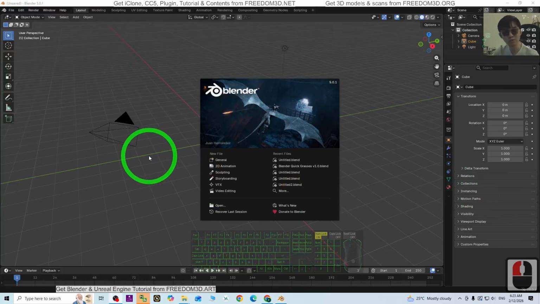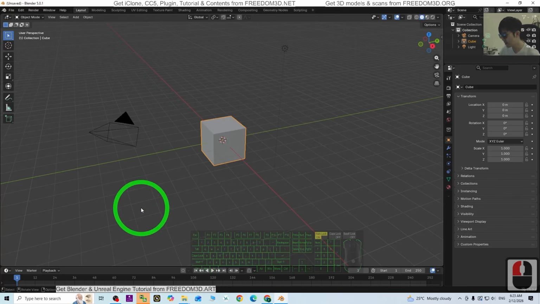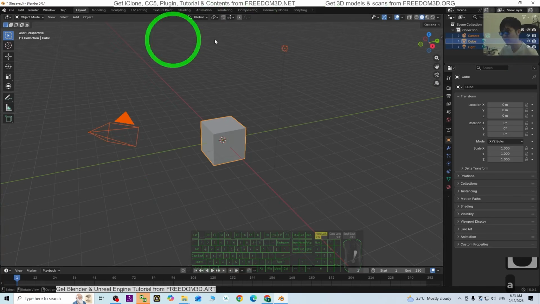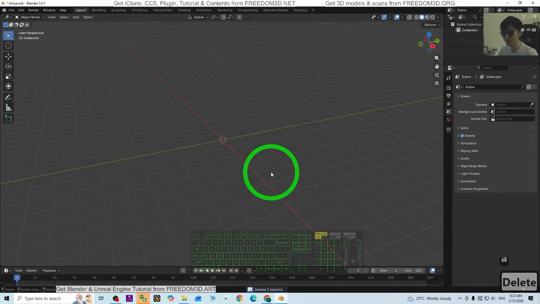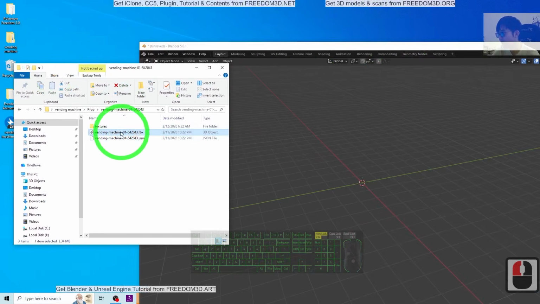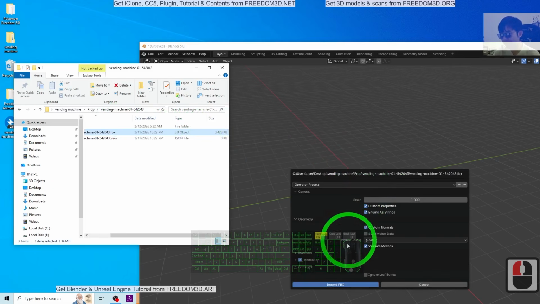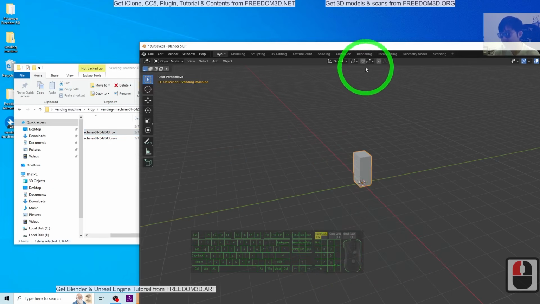Next, I'm going to show you how to import and also how to set up the material properly. It is just really easy, really fast. I click the empty area. I just press A to select everything here. I just press the delete button to delete everything. And then from here, I'm going to just drag in the FBX file. Then click import FBX.